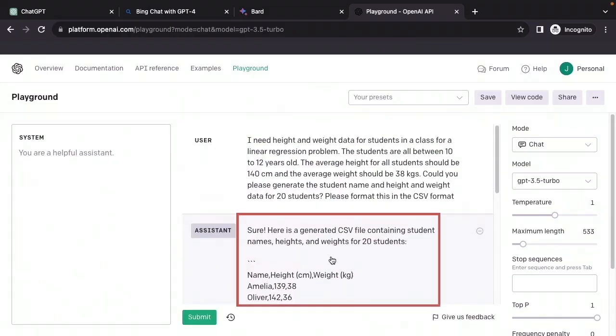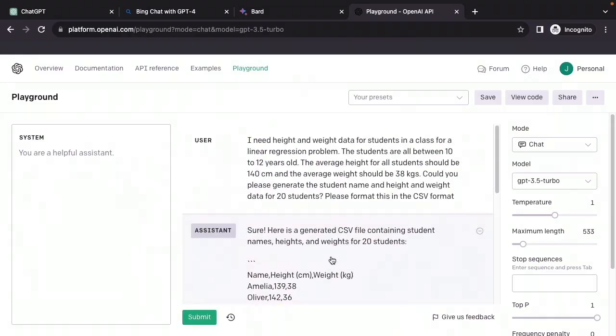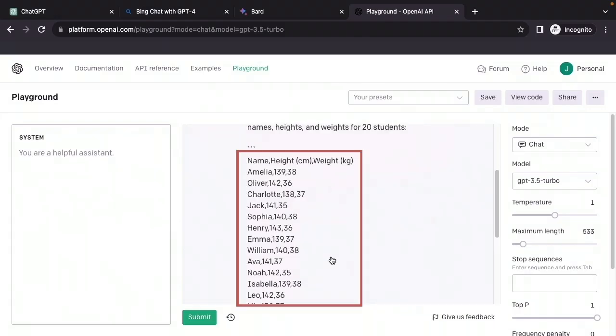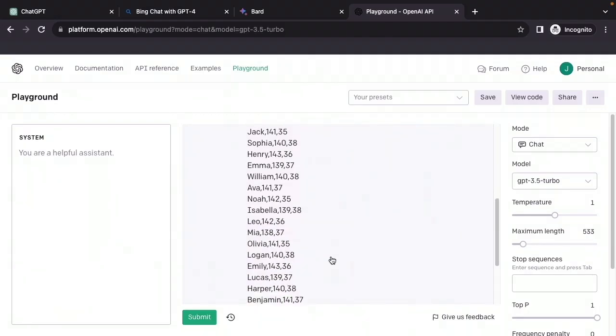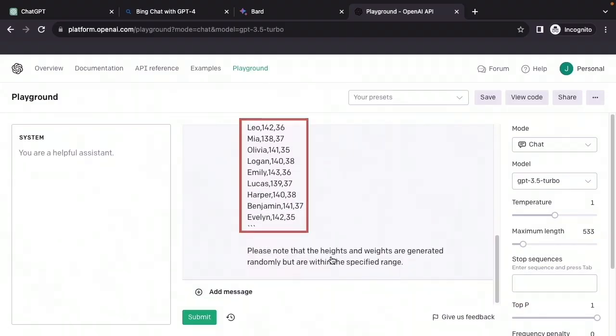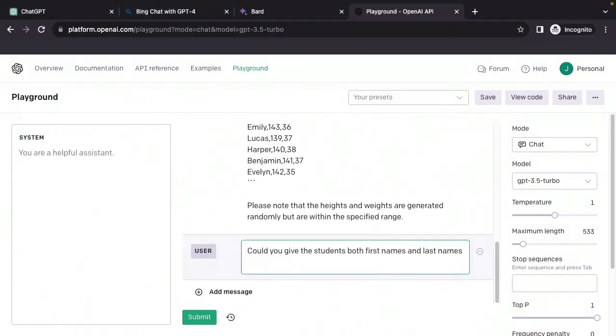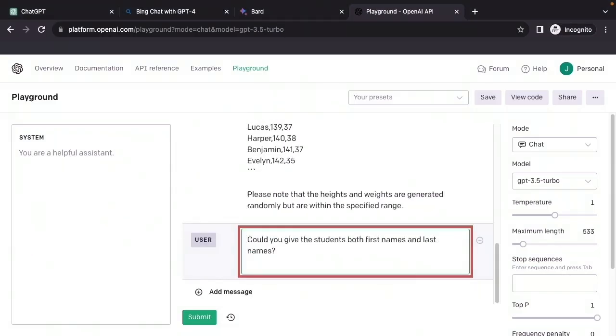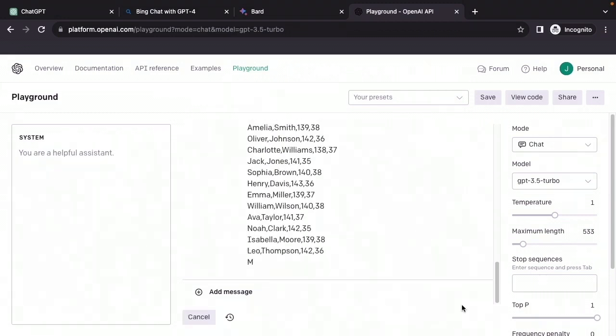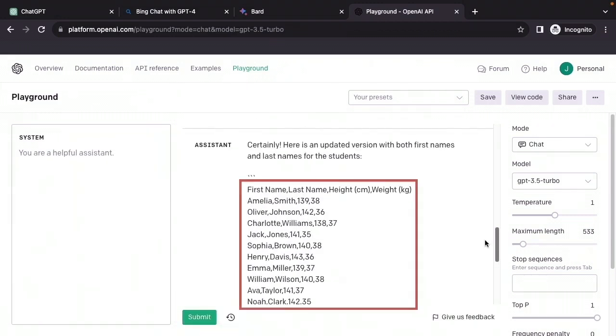And this is what the generated data looks like. And really, the model has been very true to what I have specified. You can see that the heights and weights are distributed around 140 centimeters and 38 kgs respectively. You can also tweak this prompt further. I want both the first names and the last names for the students for my dataset, and you can see that it generates similar data, but this time now with both first name as well as last name.